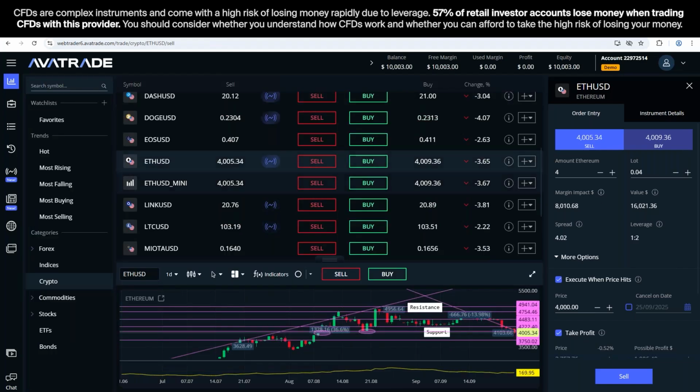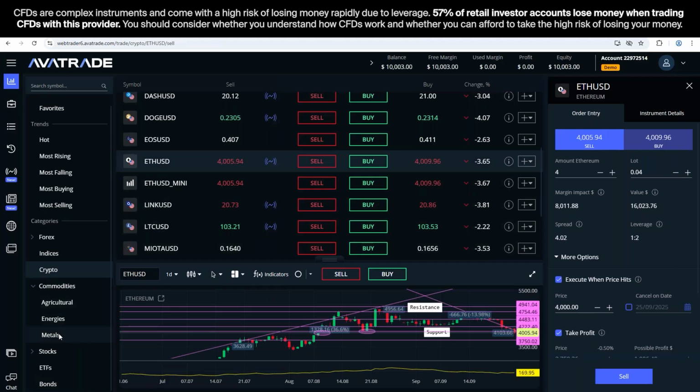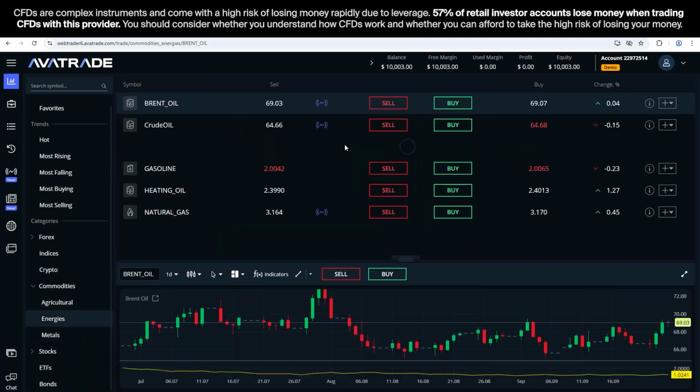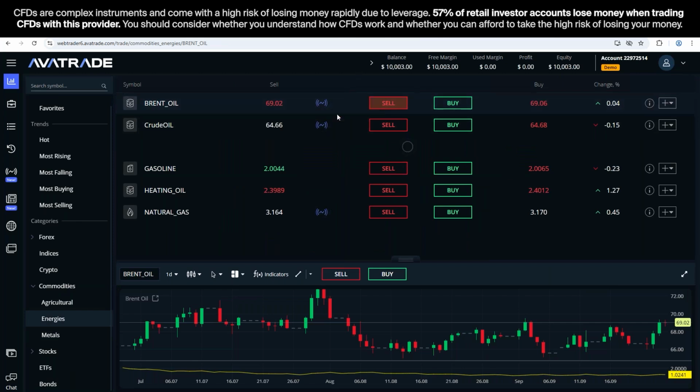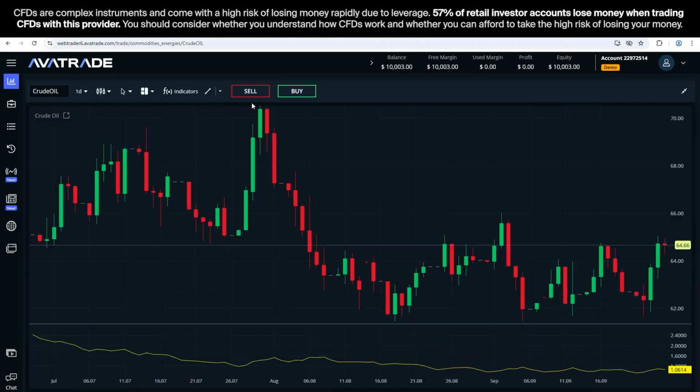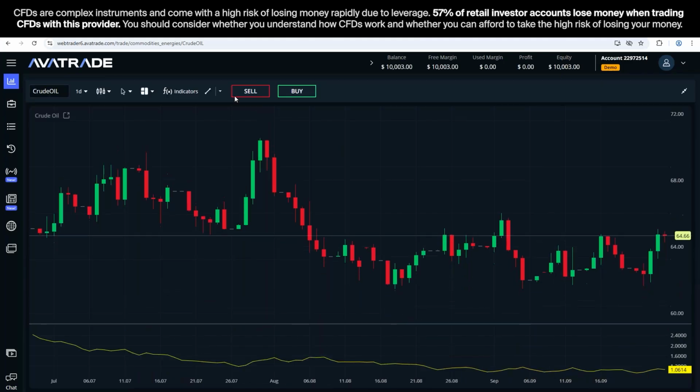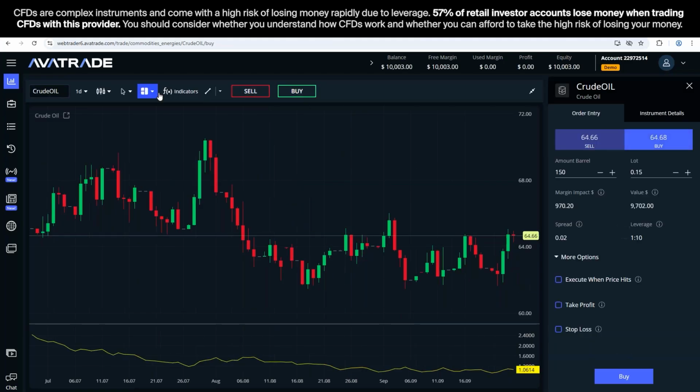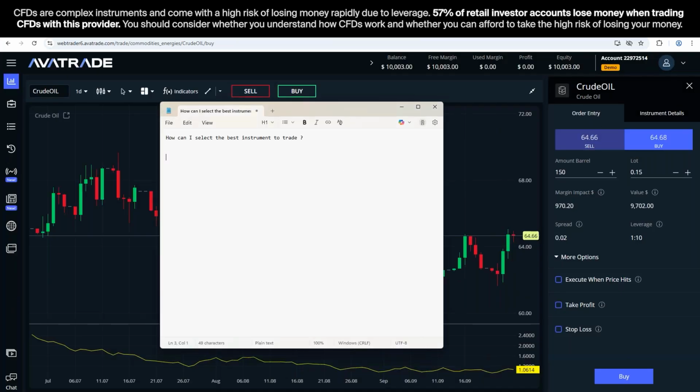But let's take another instrument, and instead of crude oil, you know what? Let's take crude oil instead of Ethereum. So I'm going to go to commodities, then go to energies, then select crude oil. And with crude oil selected, we're going to click here, and then we click here on the arrows to expand it, click and drag it down, click buy or sell to open the sidebar. We've already have the ATR applied, it's great. And the next step is how to select.